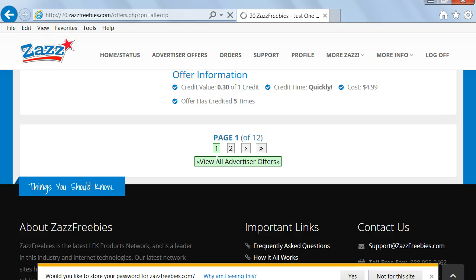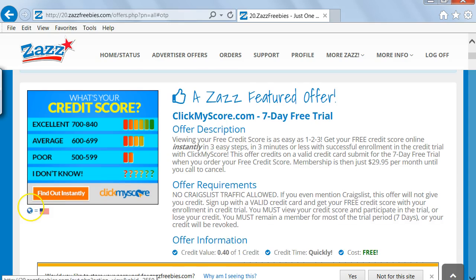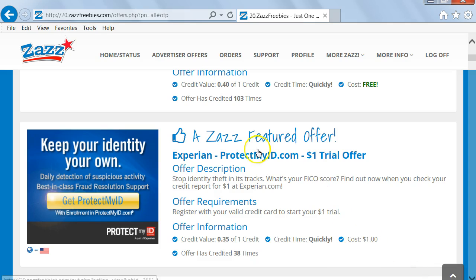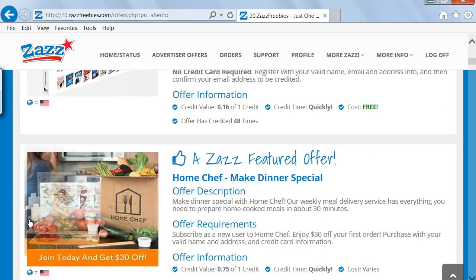All right, if you click on View All Advertiser Offers, it's going to take you to the whole list of offers for you to do. Some of them are $1, and you just want to watch out for the credit value of each one. The one that has the most credit value would be the best to do. This one is only $1 for Protect My ID, similar to LifeLock. It protects your identity from hackers and all that.